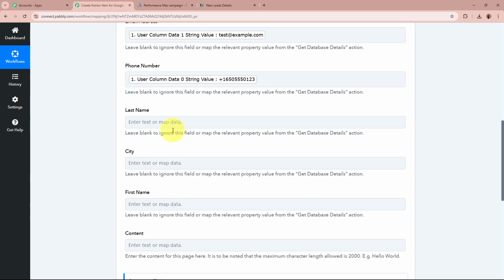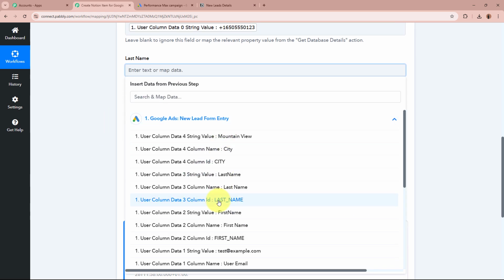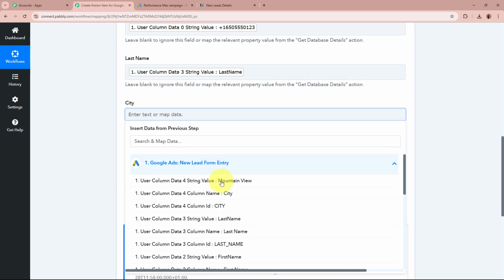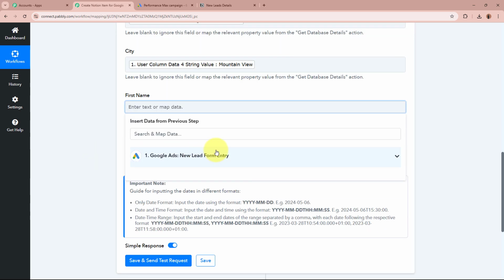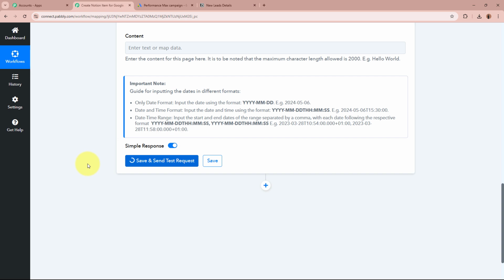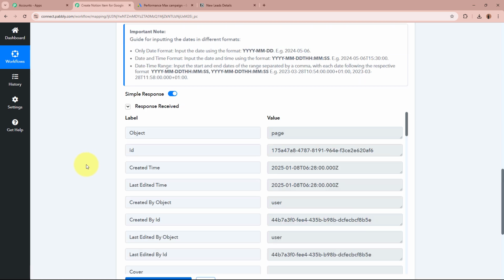Similarly, for the phone number, I'm going to map the data of the phone number. For the last name over here, I'm going to map the string value last name right here. Next, it is asking for the city. I'm going to map the data of the city. For the first name over here, I'm going to map the data of the first name right here. After filling in all the required details, I'm going to click on the Save and Send Test Request button.